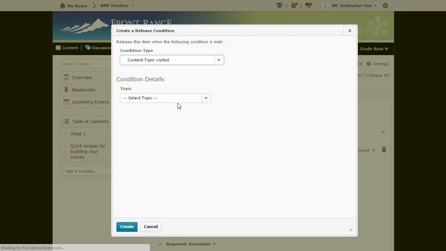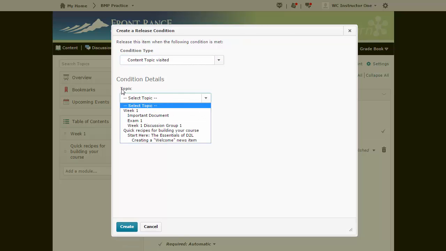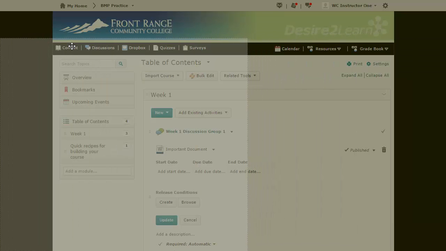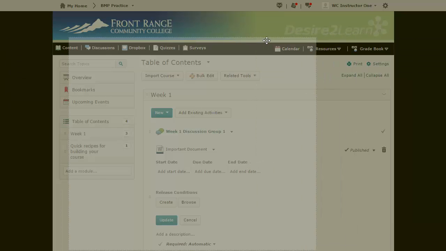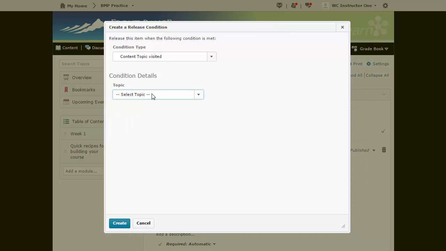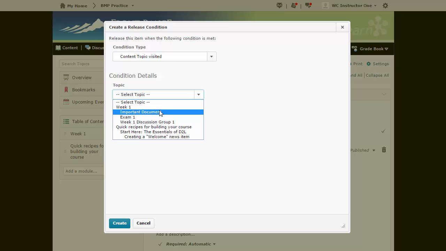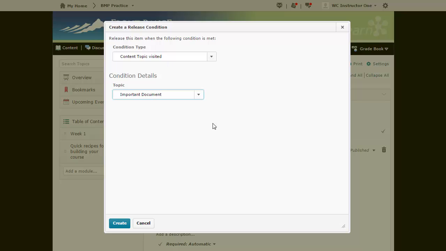So I'll do a content topic visited here, and under condition details you see it loaded, and now I get to look through all of the content within my course. Now you'll notice we're creating a release condition for important document, that's back there in the background, and if I move this window back, I can still select that somebody has to view important document in order to view important document. So the problem here is that with release conditions, you have to be real careful about creating things that are complicated or that conflict with themselves, or have a condition of release that is impossible to achieve, such as viewing a document before that particular document is actually visible.